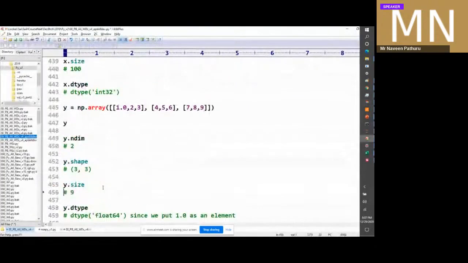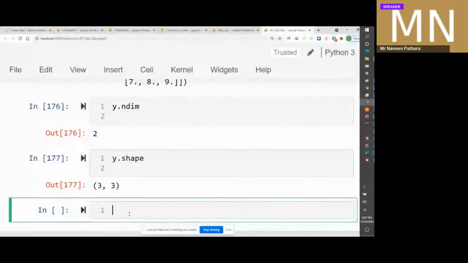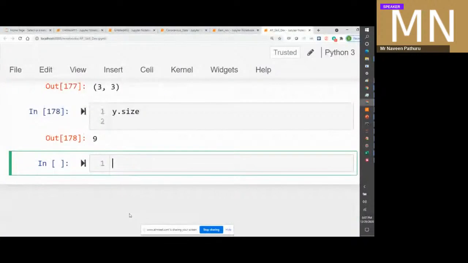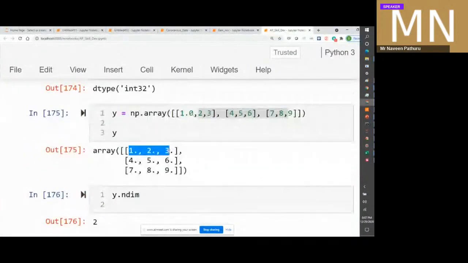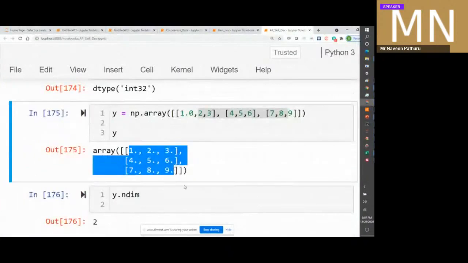Now if you ask it, hey, what is the size? We are asking it how many objects are there inside you. It's counting and saying there are 9 of them. Look at that. 3 plus 3, 6 plus 3, 9.